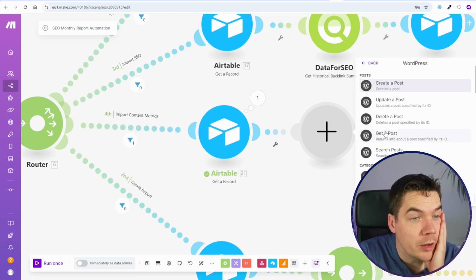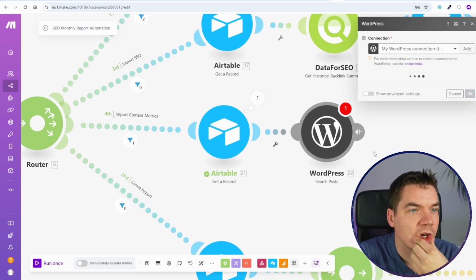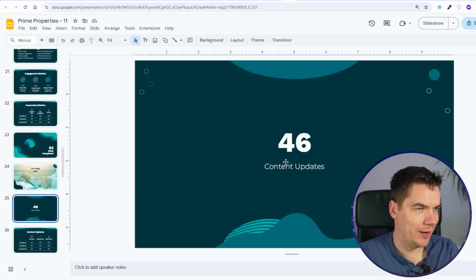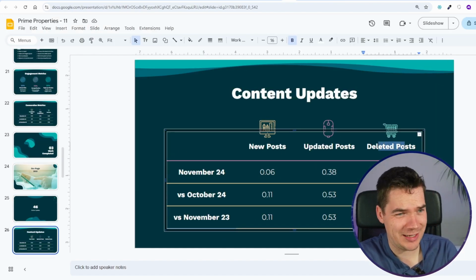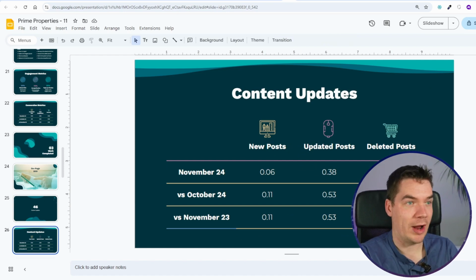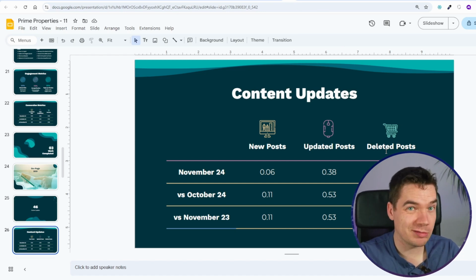What can we do in WordPress? Maybe we just need to search for posts within a specific date. That could work. What do we want to get? Yeah, we want to get the number of content updates in a month, and maybe the number of new posts and updated posts. I don't think we're going to be able to get deleted posts, actually. We almost have to track that somewhere else when it happens. So maybe we might just remove that. But maybe if you unpublished posts as part of a pruning, you could search for that.